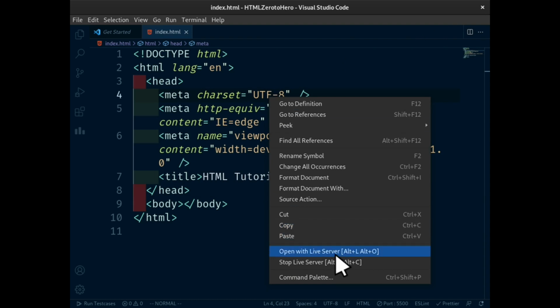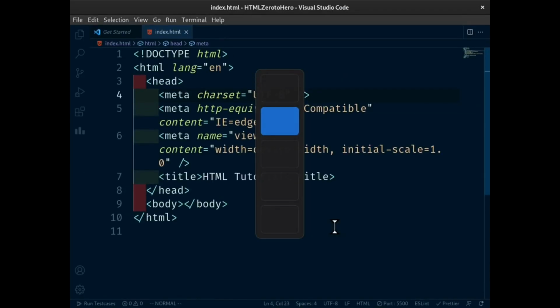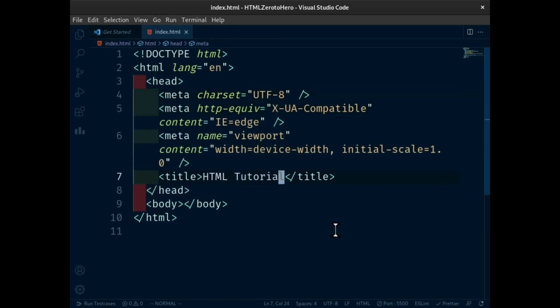So I'll go to Open with Live Server, and this HTML page will be loaded in my browser. And as you can see, here is the title, HTML tutorial. By the way, let me close another tab. Yep, so HTML tutorial, this is done by this title tag. Okay, so now we're going to talk about this important tag that is called body. What body does is, whatever you write inside this body tag will be shown in the browser.